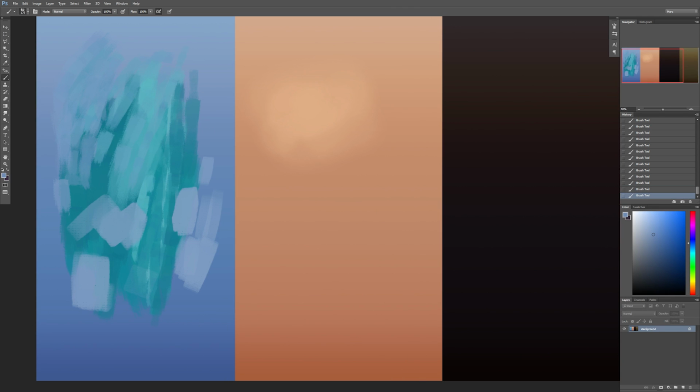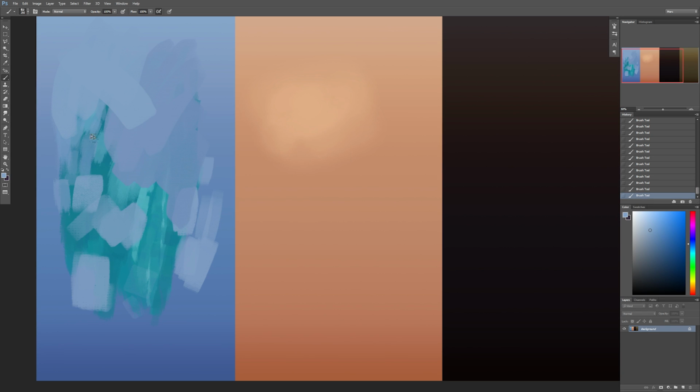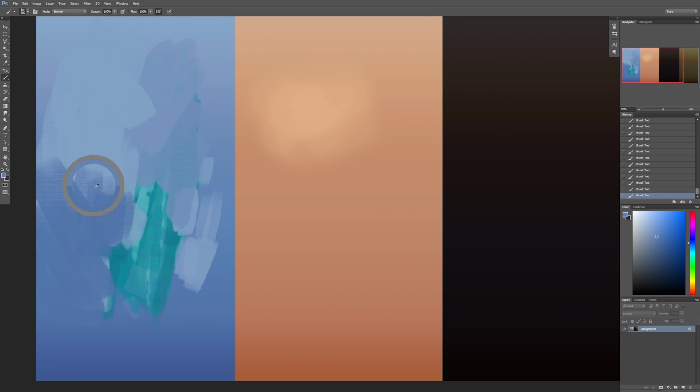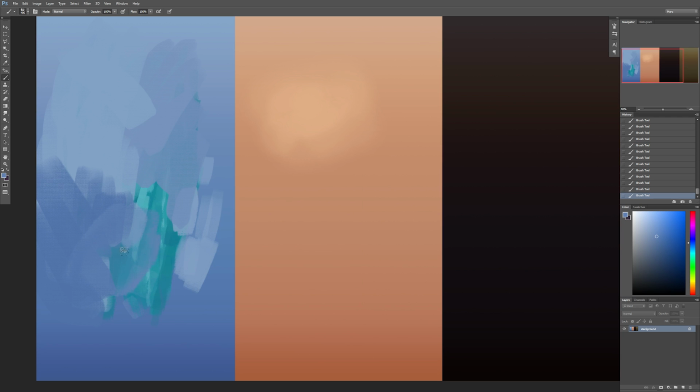Next we have the dry brushes. These are also really nice for speed painting especially, or just anything background related. Most of the time I'll start with these if I do a proper painting, not a speed paint. I'll start with these, then build up on top, add more details, and change the brushes up as I go. These are pretty much the foundation brushes that I use. This one and the one below as well. This one is very subtle, so it adds a really cool effect.